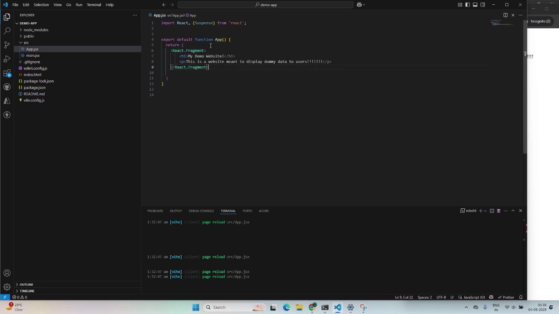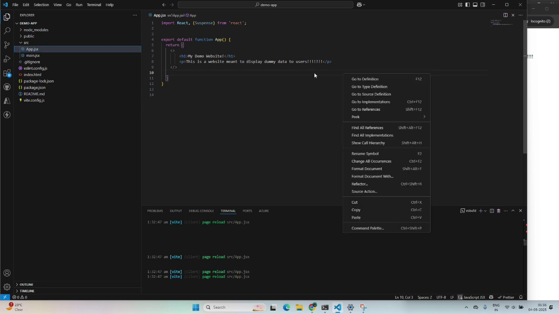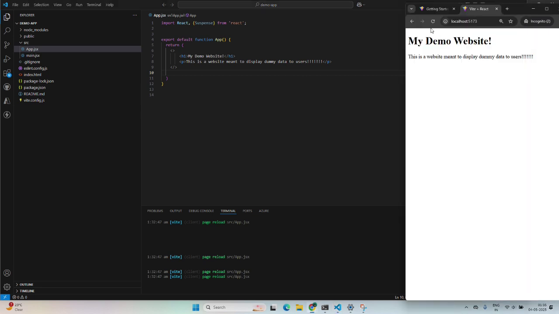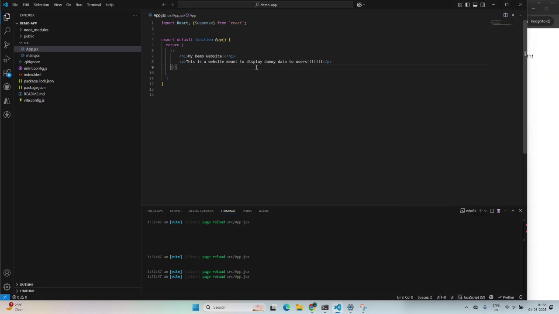If you don't want to use the entire syntax React.Fragment, we can also use something like a less than sign and a greater than sign. So this is also another way of writing a React fragment. So this is all about React fragment. This is very common in real world projects.